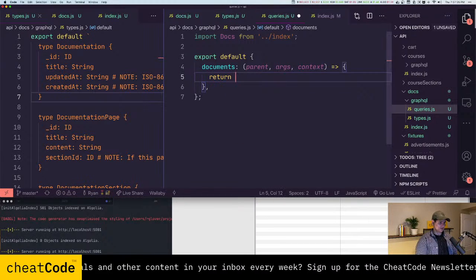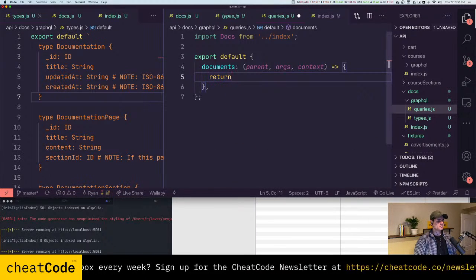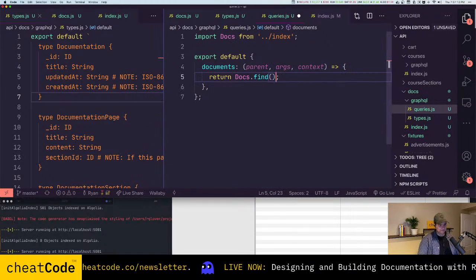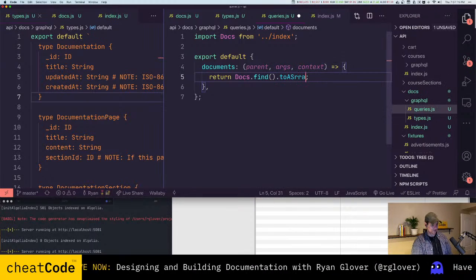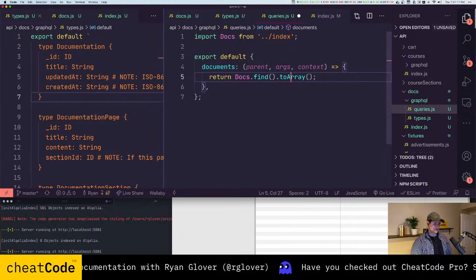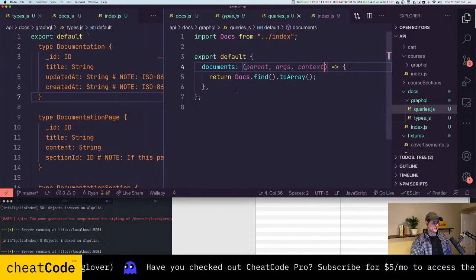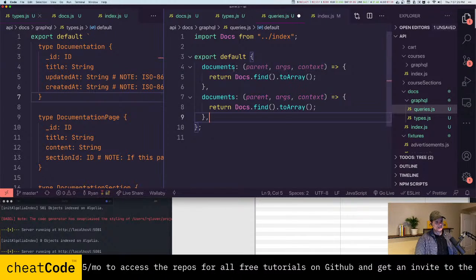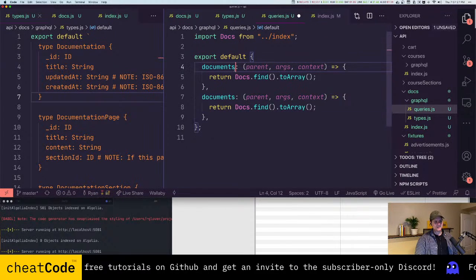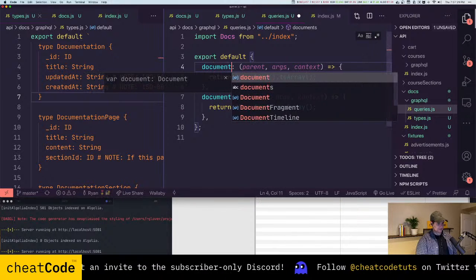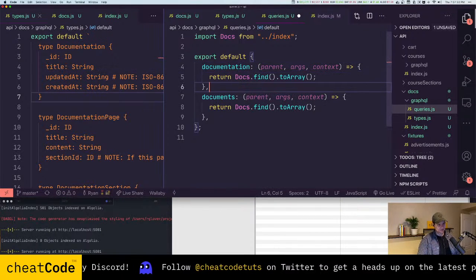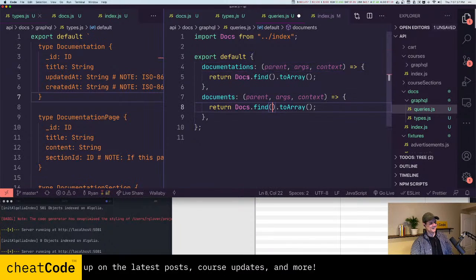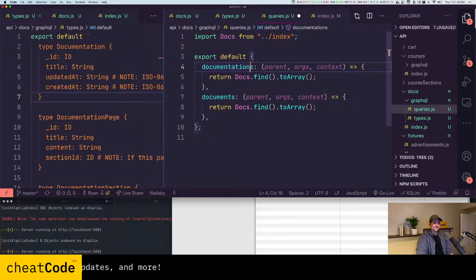So what I'm going to say here is return docs. Yeah, let's keep this simple. We're just going to say docs.find, and then pop a toArray on the end, if I can spell it. There we go. And then I'm also going to think ahead and say, well, we don't just need a list of the documentation available. Yeah, okay, this is where this started to change in my head about the naming. So we're going to call this... see, you've got documentation. That looks like a nightmare.